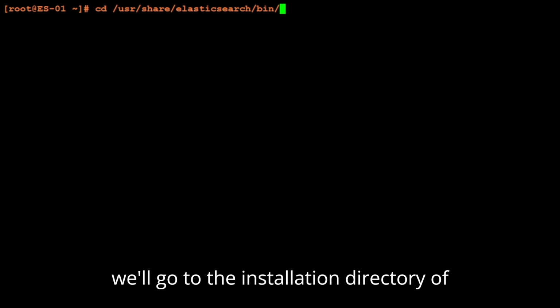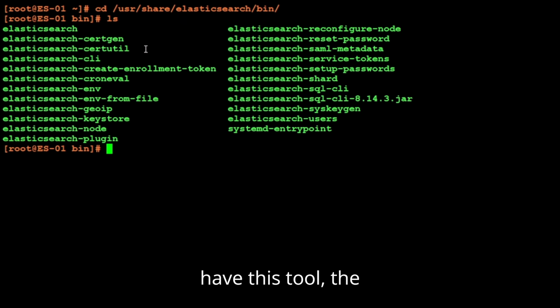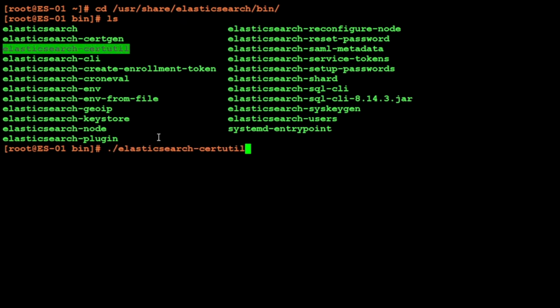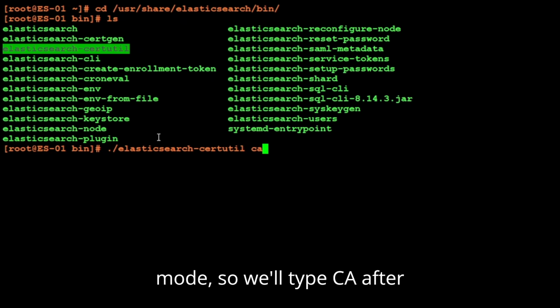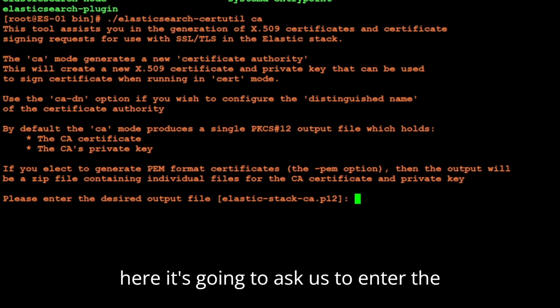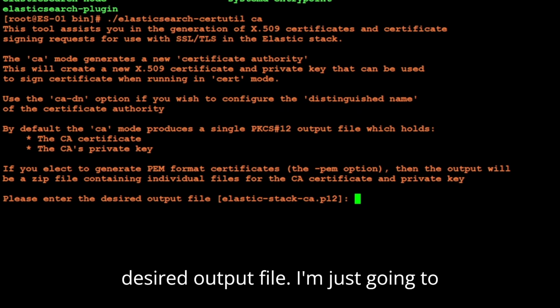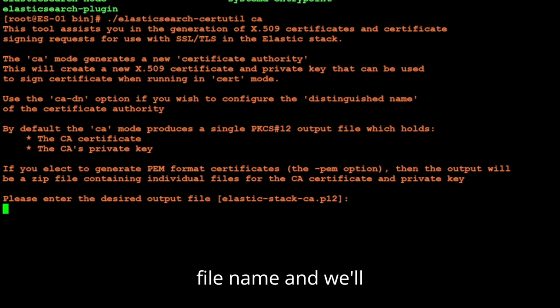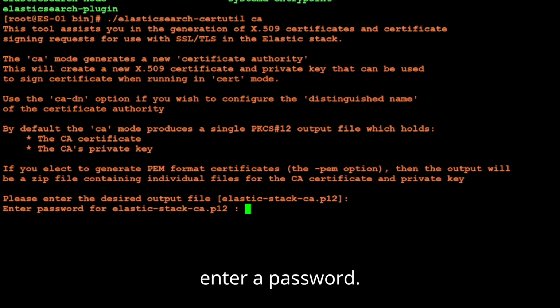So here on node 1, we'll go to the installation directory of Elasticsearch, and here we have this tool, the certutil. We're going to use this utility in the CA mode. So we'll type CA after, and this will generate a new certificate authority. And here it's going to ask us to enter the desired output file. I'm just going to accept the default file name, and we'll enter a password.